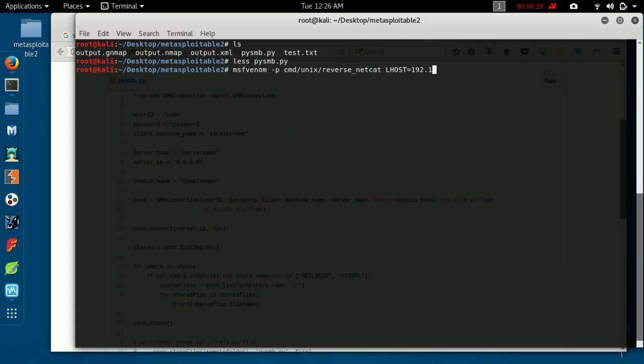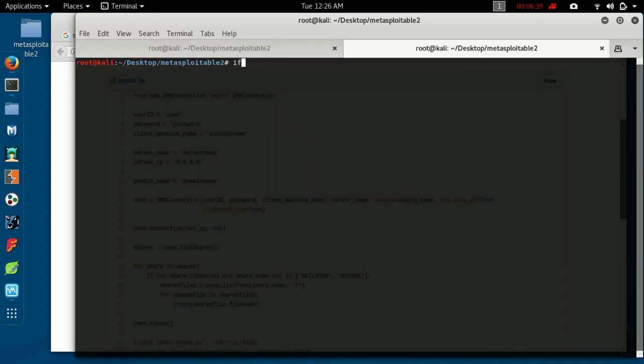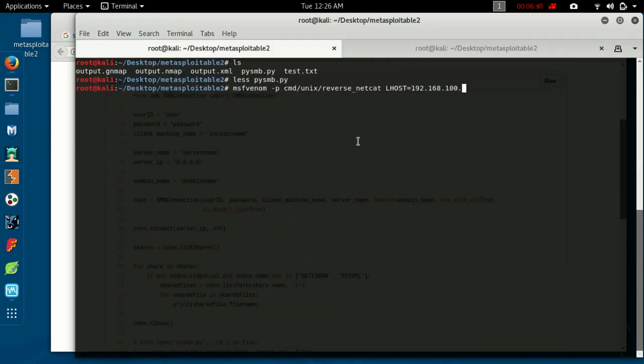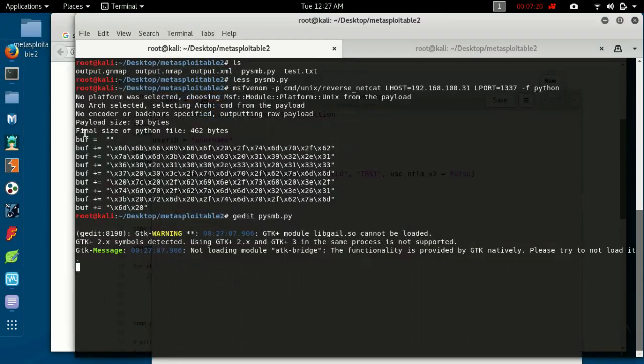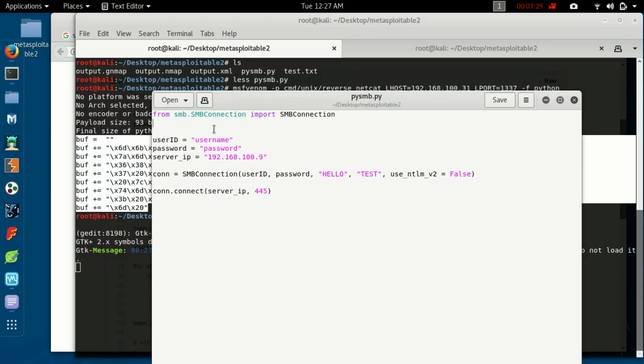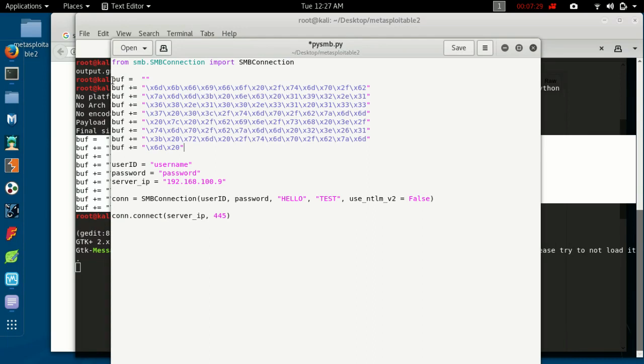Our LHOST is equal to 192.168.100. Let's confirm. Okay, 100.31, and LPORT, for example, 1337. So we are going to get a reverse connection on this port on our attacker's machine. So we need the output for Python. Okay, now we have the shellcode, and we are going to put this in our Python script. Let's copy this and paste it here. Okay, now we have a variable buffer, so we are going to concatenate this variable with our username.